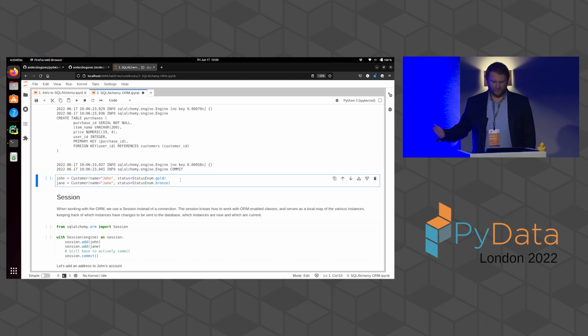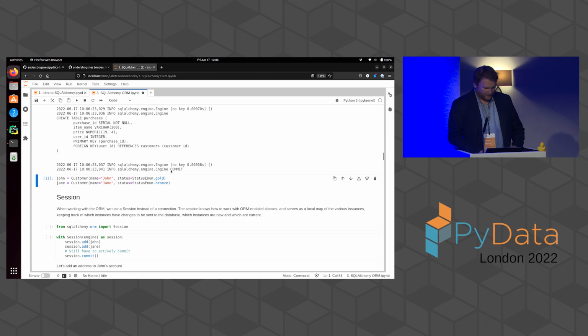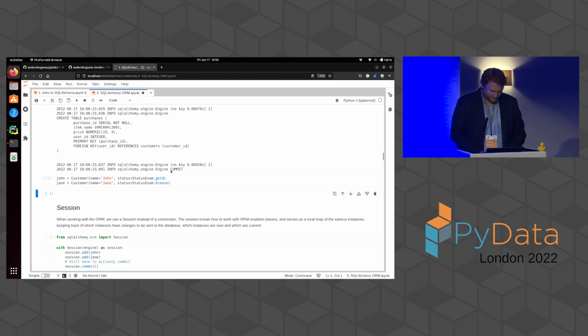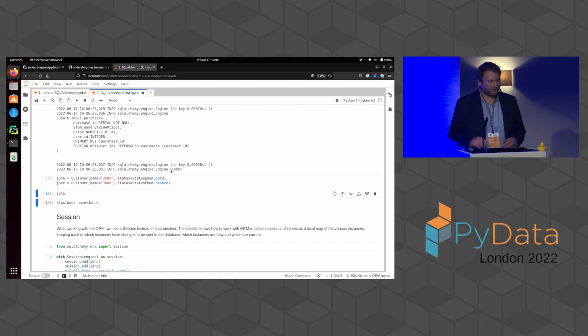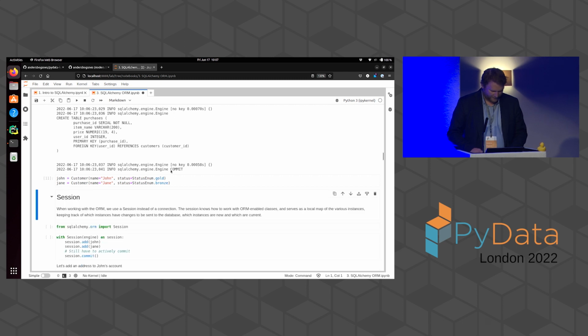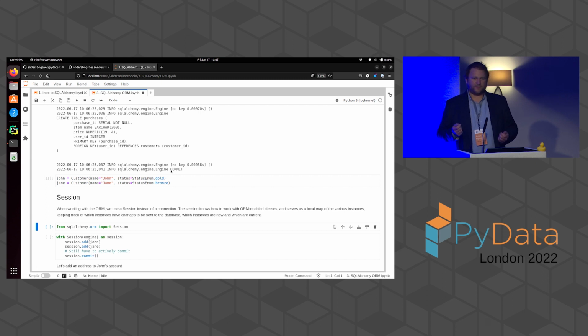And now I'm ready to actually create some data. So you just create an instance. It's just an instance of a class. I have John and Jane here. I haven't talked to the database yet. They're just a class with attributes, .name and .status. Everything you would expect from a Python class. Nothing up my sleeves. So the way you talk to your database in ORM is with a thing called session.